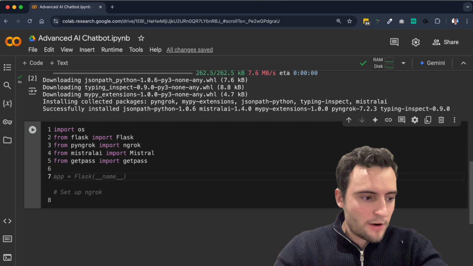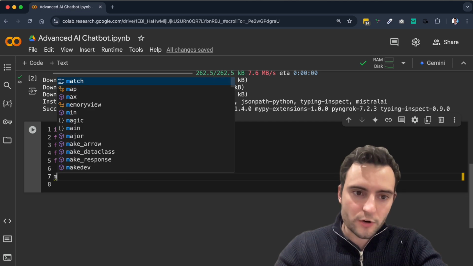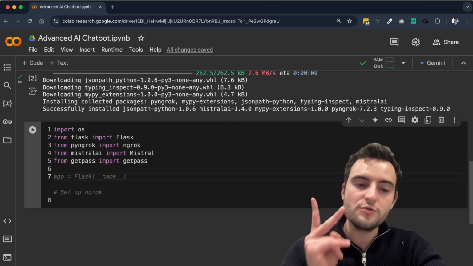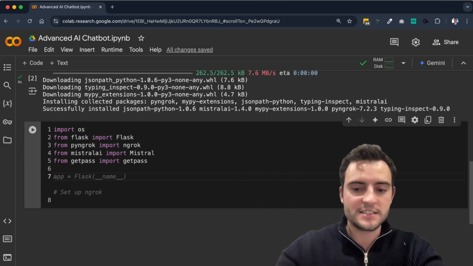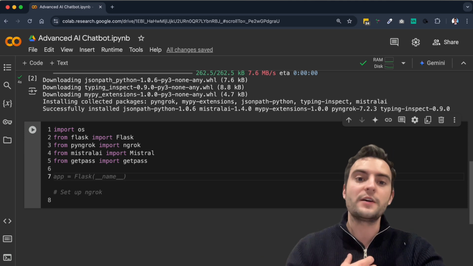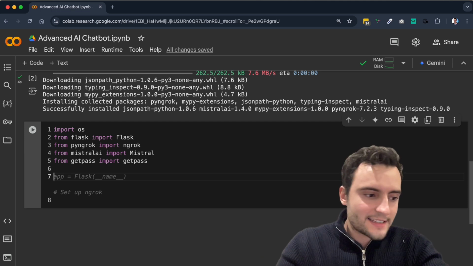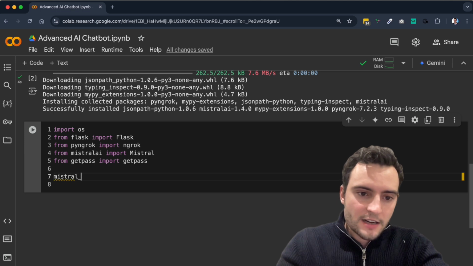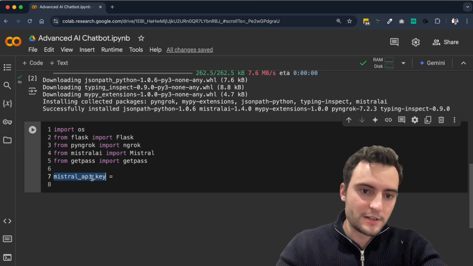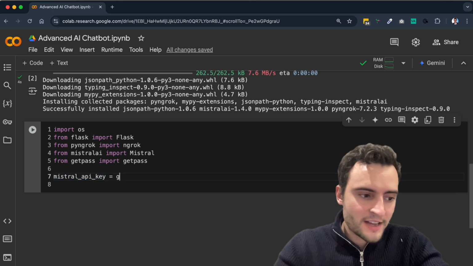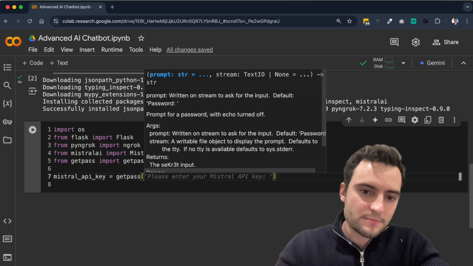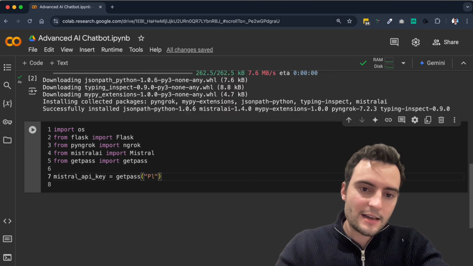Cool. Now for the last part of the imports, we're going to need to create two API keys. These are secure keys that give us access to other services. Think of it like a password, but for code. So what we're going to write is MISTRAL_API_KEY. And this is a variable. In our last tutorial, we said these are containers where we store things. And I'm going to write getpass.